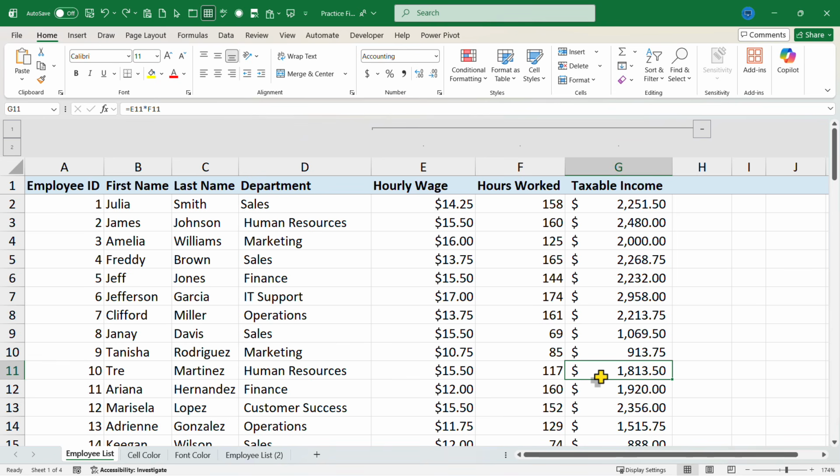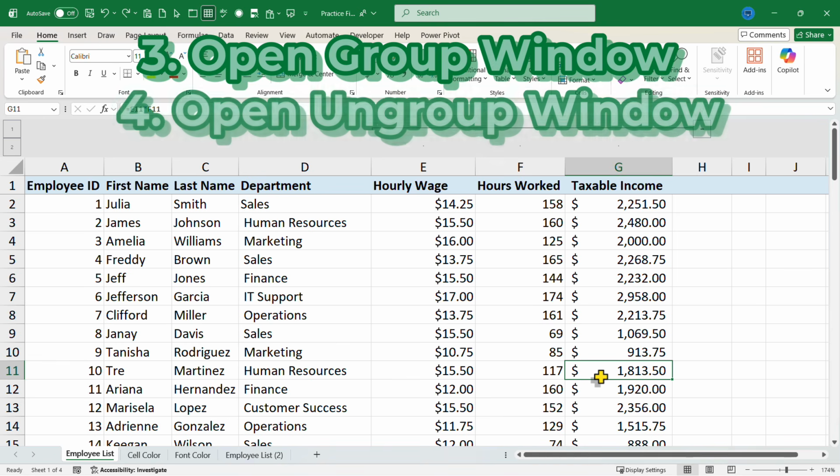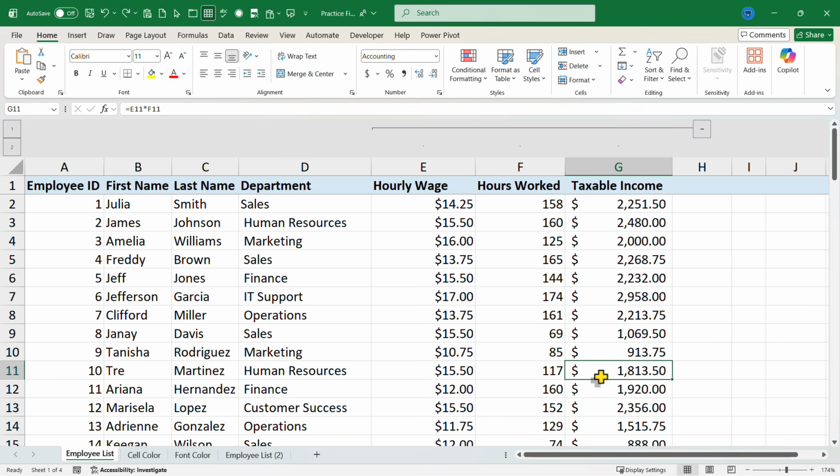So power shortcut number 3 is open group window. Power shortcut number 4 is open ungroup window. And in both cases, instead of selecting rows or columns, all you have to do is select a cell or a range of cells. So I'm going to use the arrow keys to come over here.